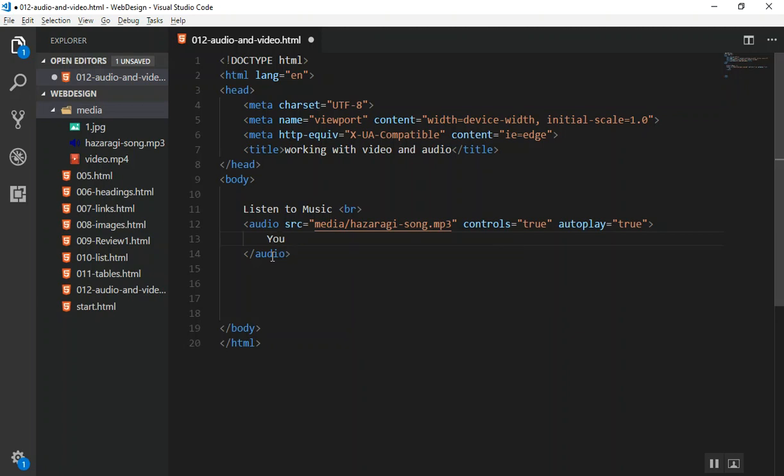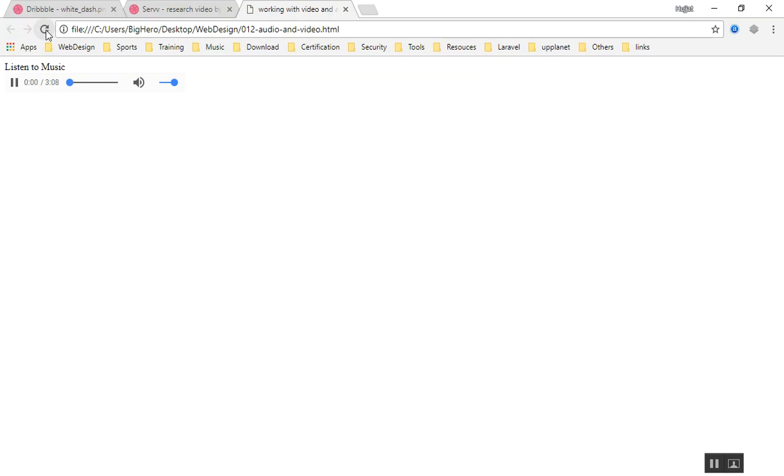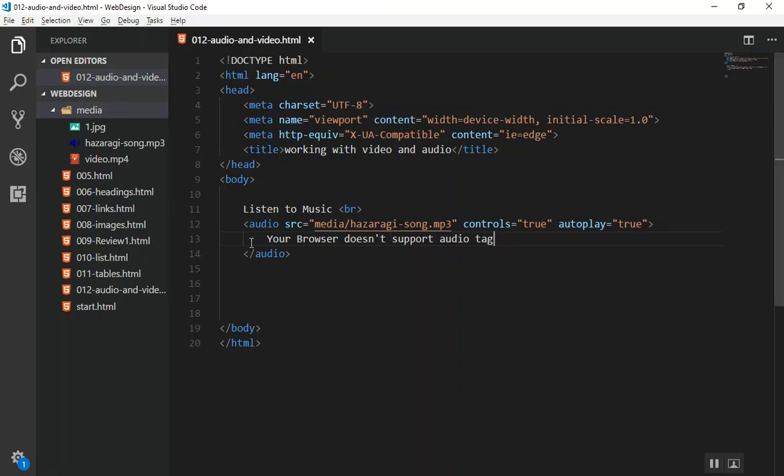You can write your browser does not support audio tag, something like this. For us it is not going to display here because our browser is up to date, so the audio is displaying. But if the browser does not support it, this text will show.